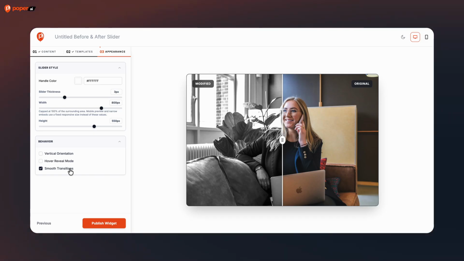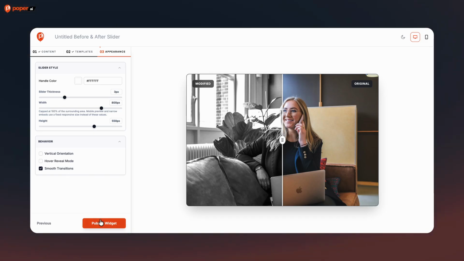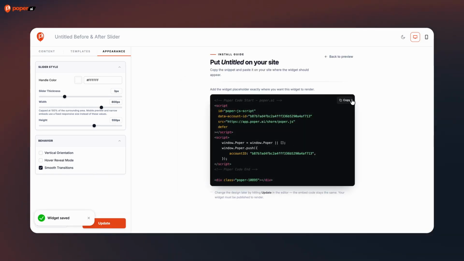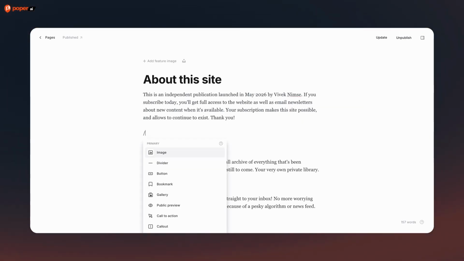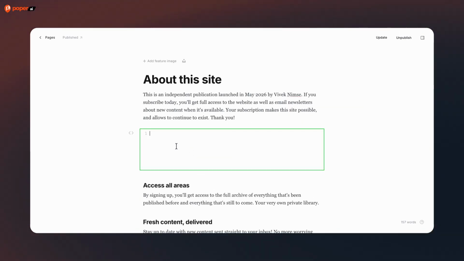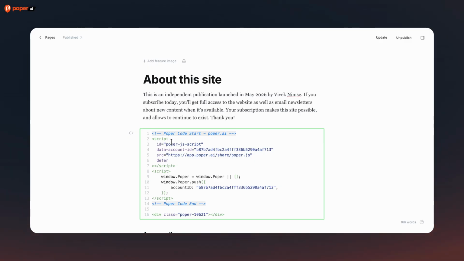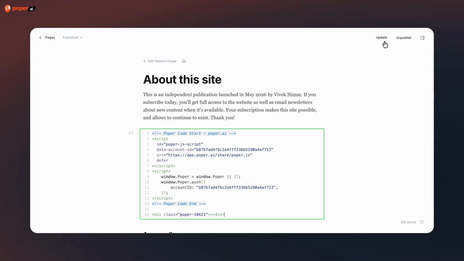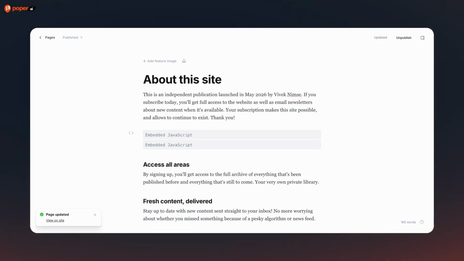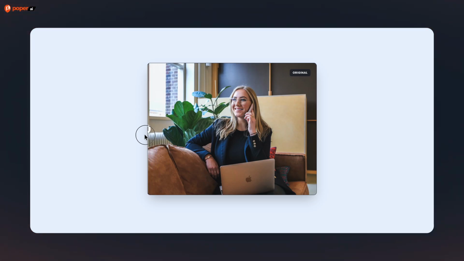Once you're happy with the customization, click Publish Widget. After that, copy the code and go to your Ghost editor. Inside the editor, add HTML block and then paste the installation code in the content. After that, click on Update. Once your website is live, refresh the page and your widget will appear successfully.